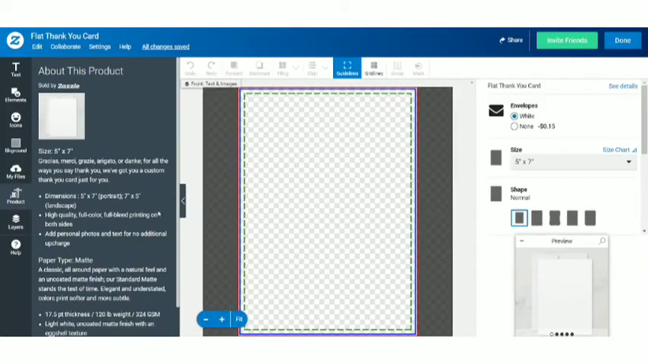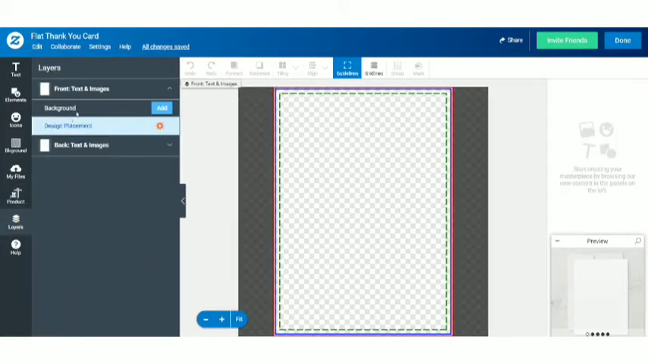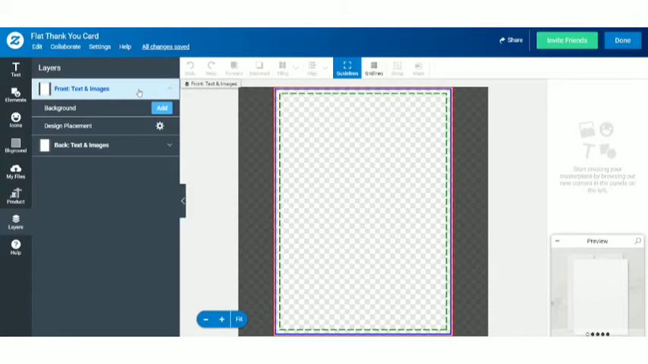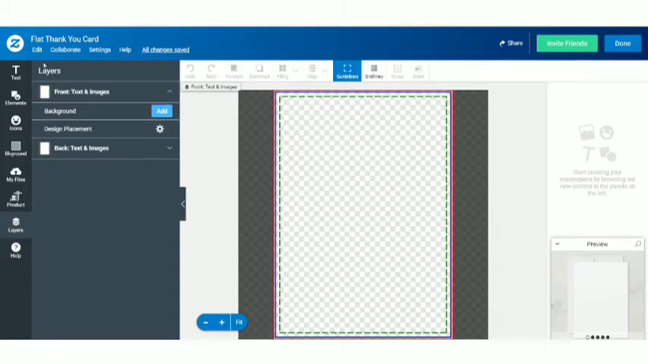Another thing is about the product. This is the product description. You can read the description of the product, the size, and various details regarding it. These are the different layers of the product. Like the first layer is the front of the card, then there is the back of the card in different kinds of layers, and you can design according to it. And this is the help center if you want any help or if you want to search for the ZAZZLE. Then this is the edit option.